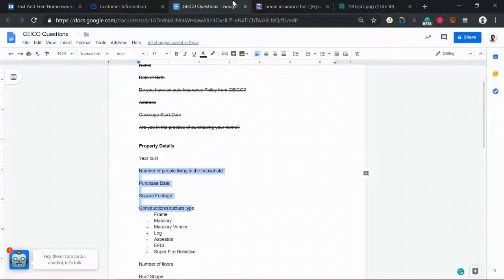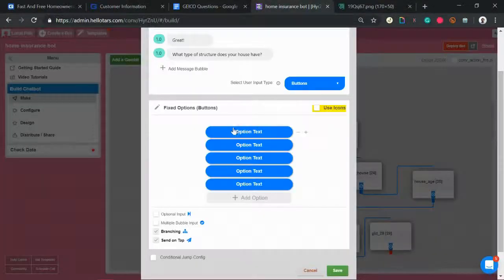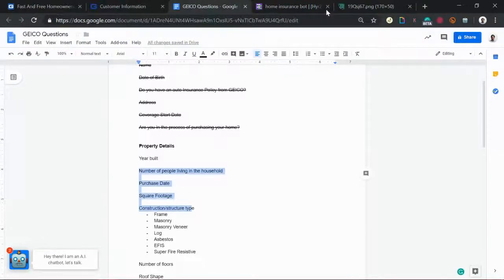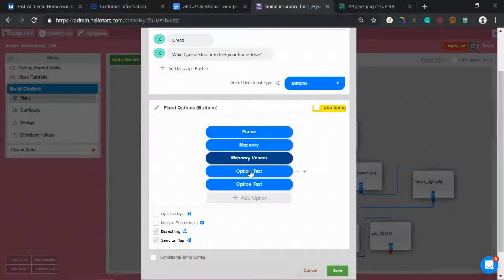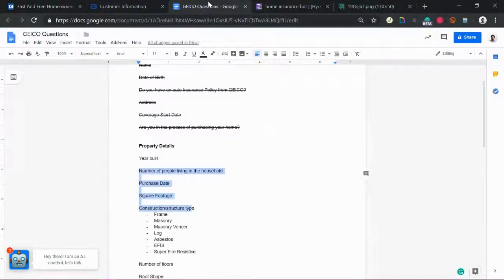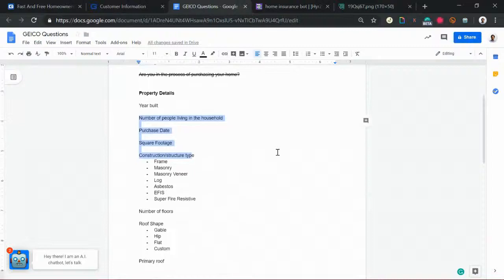So frame, masonry, veneer, and log. Frame, masonry, veneer. You actually don't have to read out these input options because they're probably fixed, they're probably defined. I just like doing that because sometimes I find it a little bit difficult to type and talk about something else at the same time. I like to just say what I'm typing out loud.